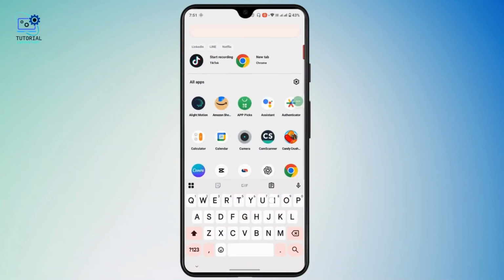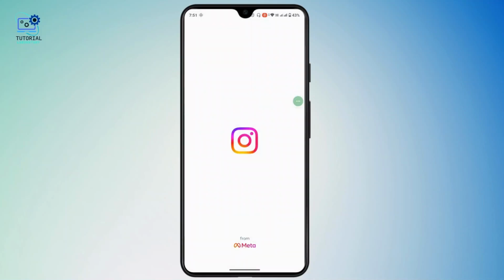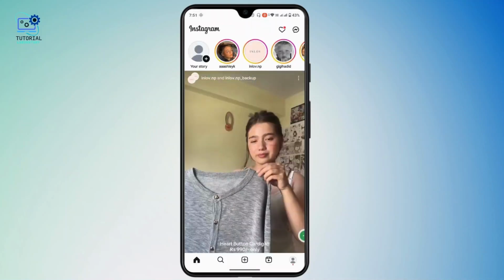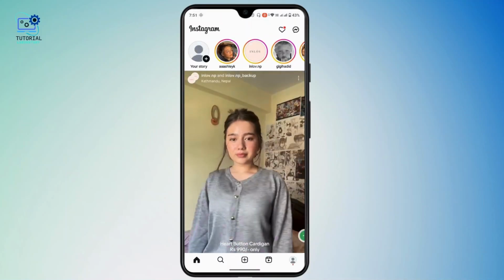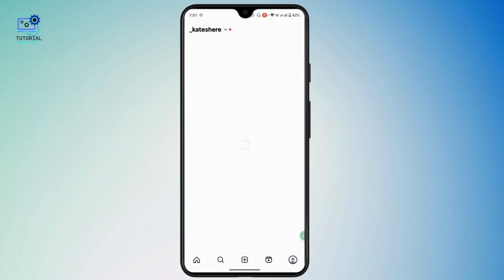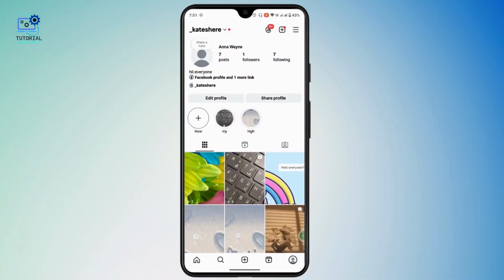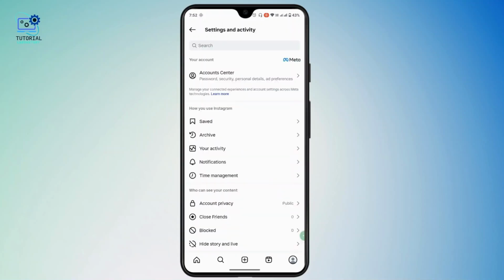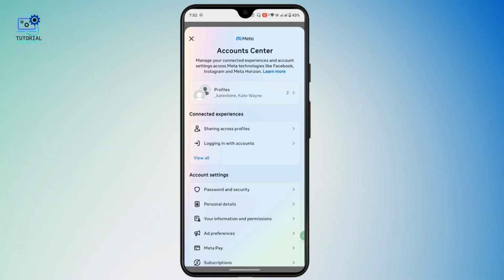For that, you have to open up Instagram in your device and make sure that you're signed in into your account. From your home page, navigate to your profile at the bottom right corner. Once you're on your profile, navigate to top right. Tap on the three-line icon. From this page, tap on Account Center at the top.